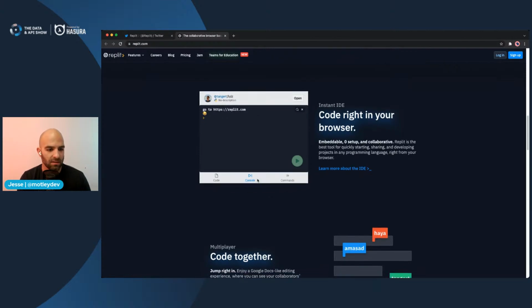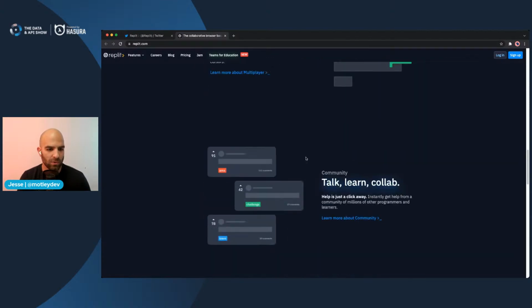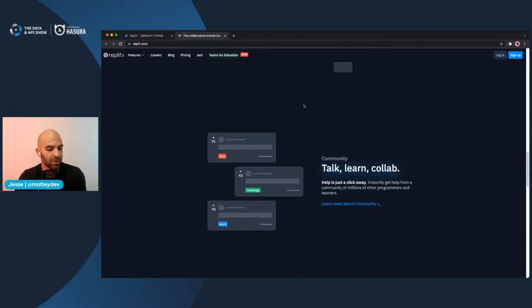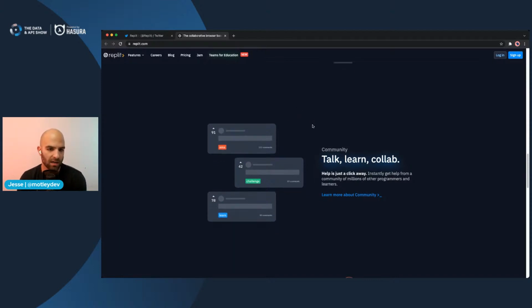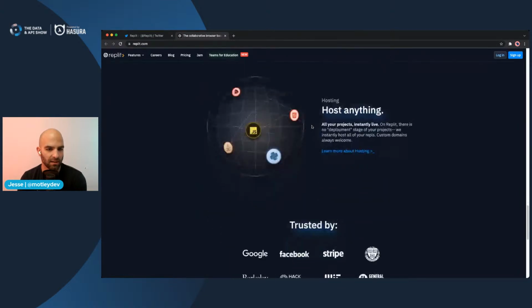That's nice. Code together, multiplayer. That's got some really cool stuff in terms of the educational side, even just productivity, but educational side too, which is kind of the space I'm in. Talk, learn, collab. Yeah, good. Bring everything on board. Host anything.